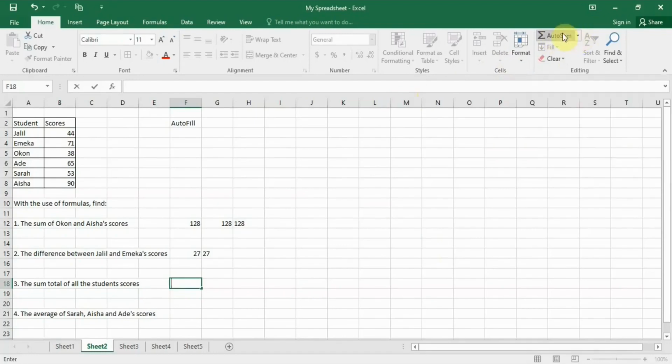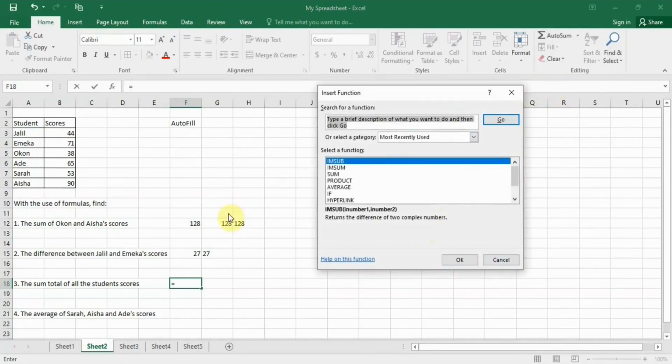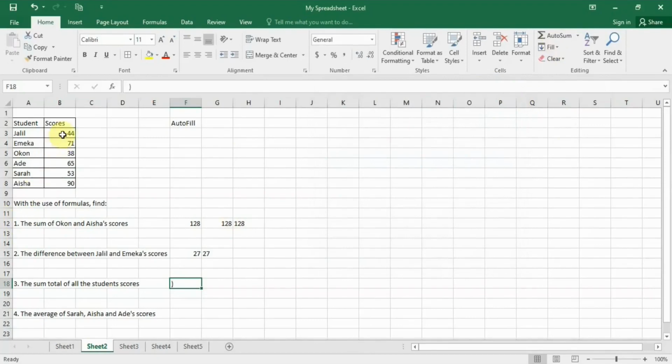But you get some other options too. If you look at this small arrow facing down, if you click on it, you will see it is not only sum you can find. You can find average, count numbers, maximum, minimum, and if you want more functions, you go to the Insert Function tab. So here, we want to find the sum of all these numbers, the total score of all these numbers.